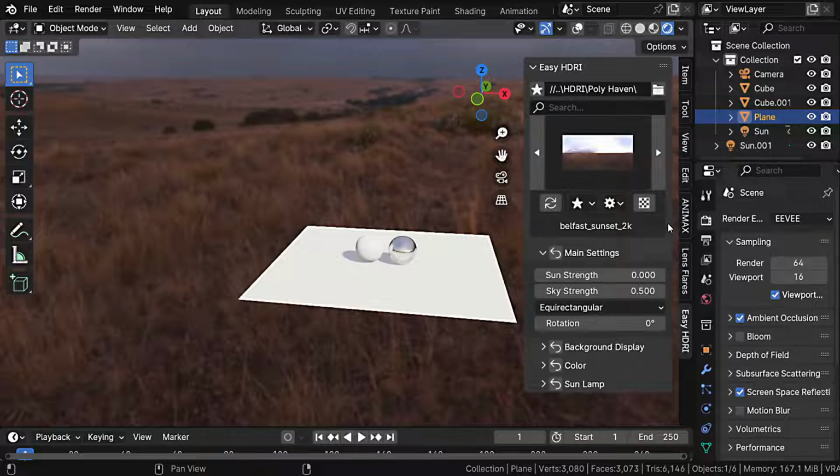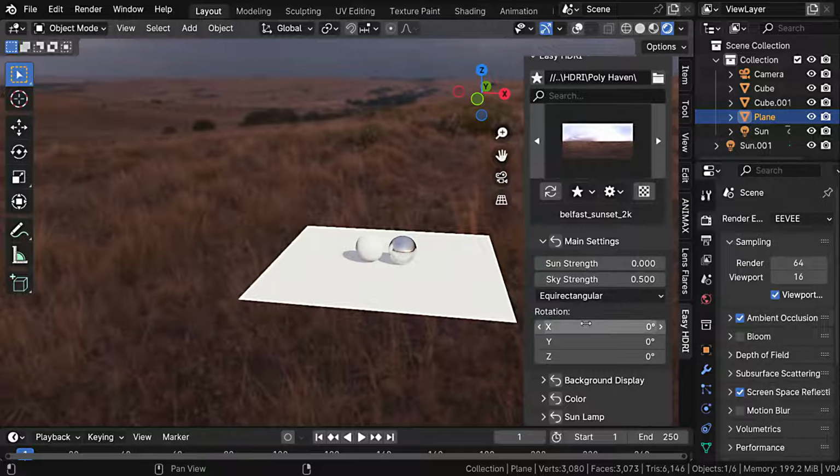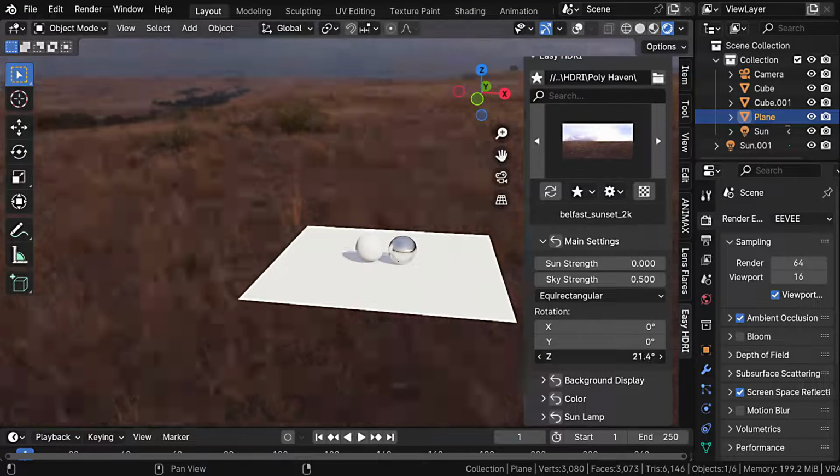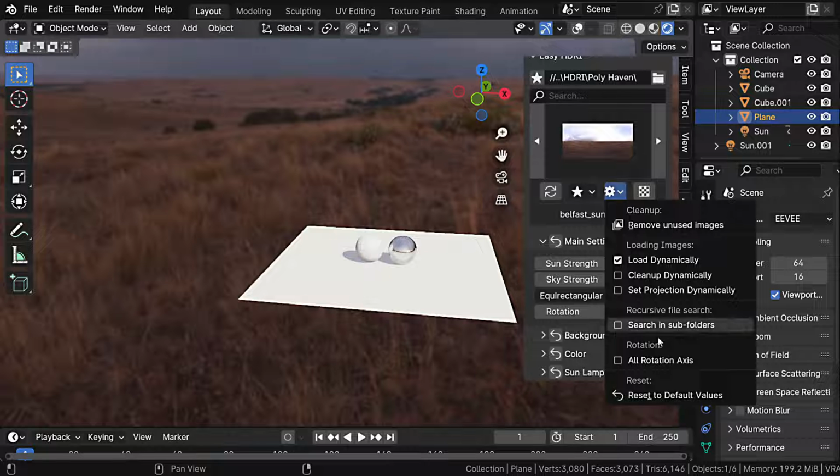The next option is useful if you want to rotate the image in all axes. By default, it shows only the Z-axis, because that's what you are going to use most of the time. The last option is to reset all the parameters to their default values.